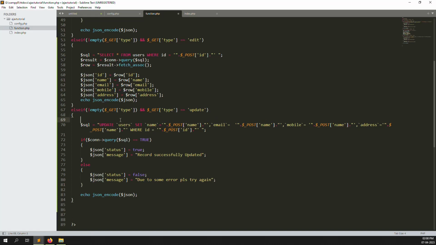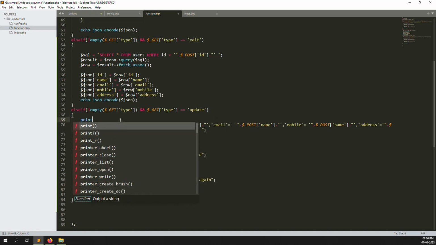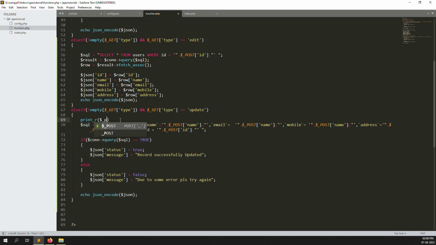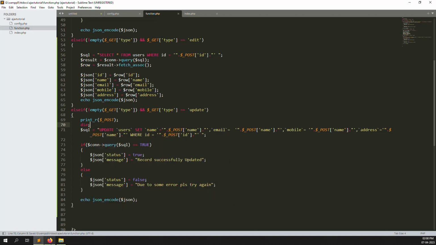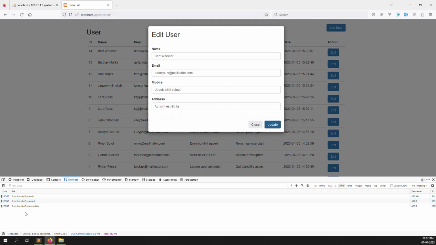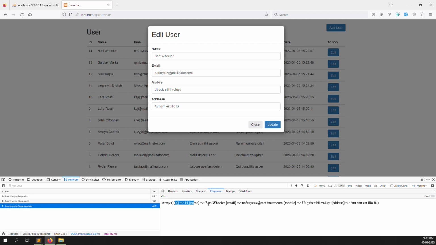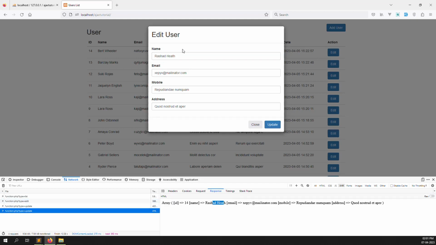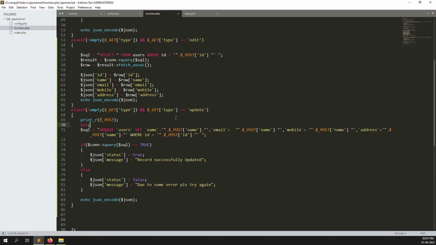I can show you one time. I can print $_POST here first and make it die. Now go back to the browser, refresh the page, click on edit, and click on the update function. You can see one AJAX call for update, and here we get all the data. Let's make a change here. I click on update, and you can see name is name, email is email, mobile is mobile, address is address. Now we can go back to the code and remove these lines.